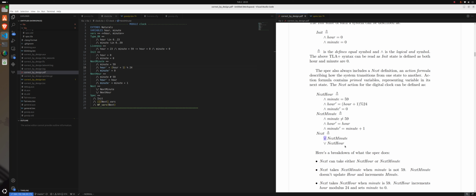In this example, next hour means that this is what gets called on an hourly boundary, when we roll over to the next hour. And next minute is called when we're just bumping the minute, every minute. The other thing about the down angle is that you're picking one or the other. So either we're rolling over the hour or we're only bumping the minute.